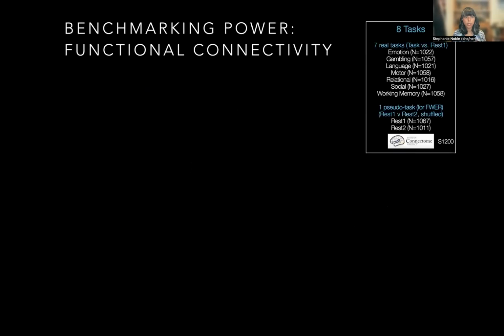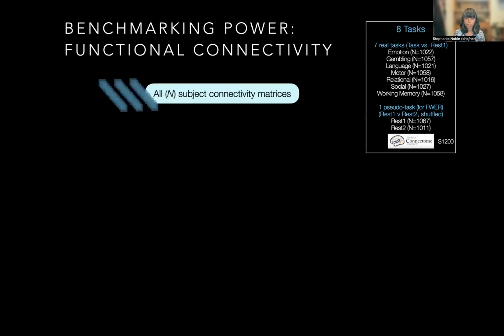So here are the results, or rather a really quick overview of how we benchmark and then getting into the results. So it's very much what you've seen before. Here, though, we're using 8 tasks, and we're estimating functional connectomes here, and we're doing task versus rest contrast. And also for fMRI's error rate estimation, we do rest versus rest shuffled, as I discussed previously.